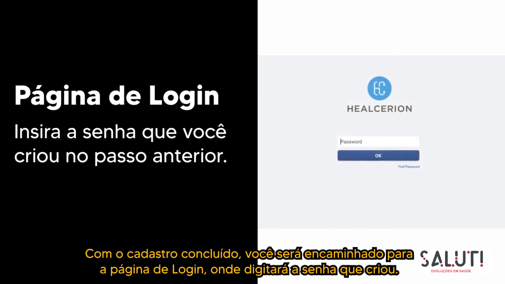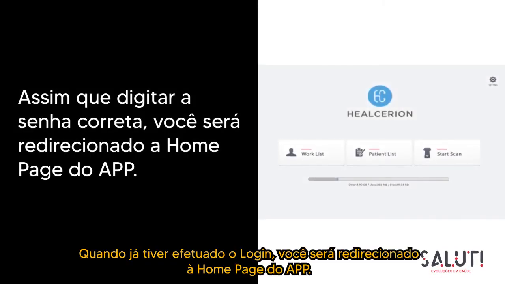Now that you're finished, you'll go to the login page, and this is where you would input the password that you've already created. Once you've logged into the app with your password, you will come to the home page of the app.